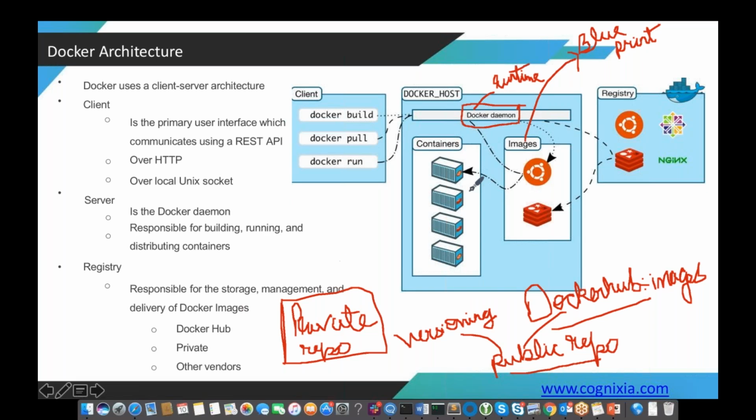Now, once we have the Docker image, you can run the CentOS. Or this is basically an Ubuntu. So you can download the Ubuntu based image or a CentOS image or Nginx web server. Here in the diagram, we are talking about the registry. And this is what is Docker Hub. This is showing you the Docker Hub registry.